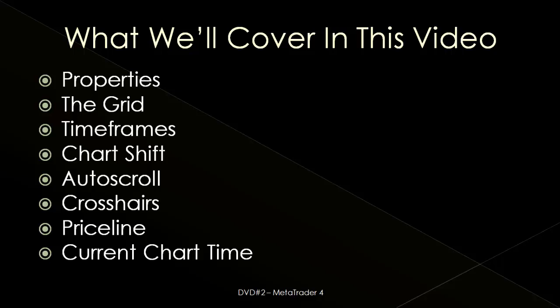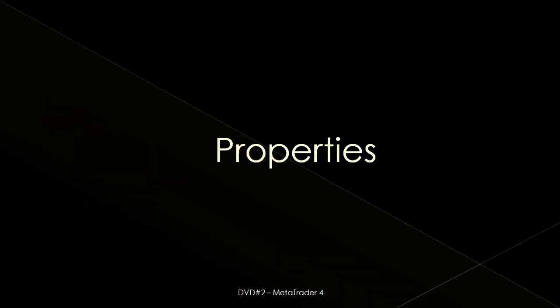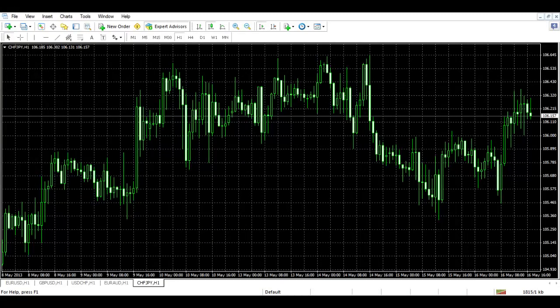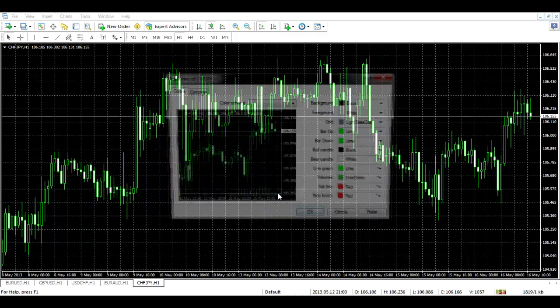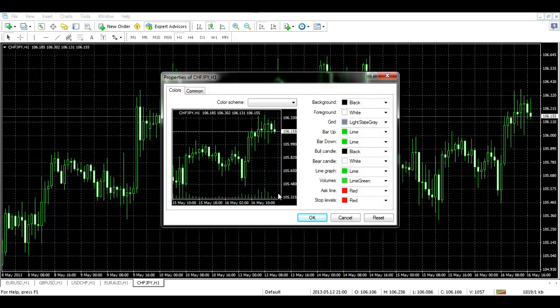So let's get started. Properties. In this part of the video, we're going to take a look at how to adjust the properties of your charts. At the moment, you can see that I've got a chart open on my window. Now, if I want to adjust the properties and change the way the chart looks, all I've got to do is right-click on the chart, and you can see on the sub-menu right at the bottom, I've got a properties option. And if I click that, it's going to bring up the properties box.